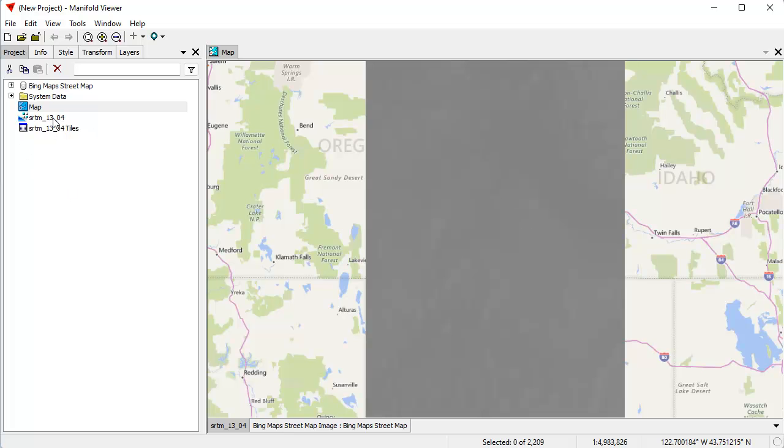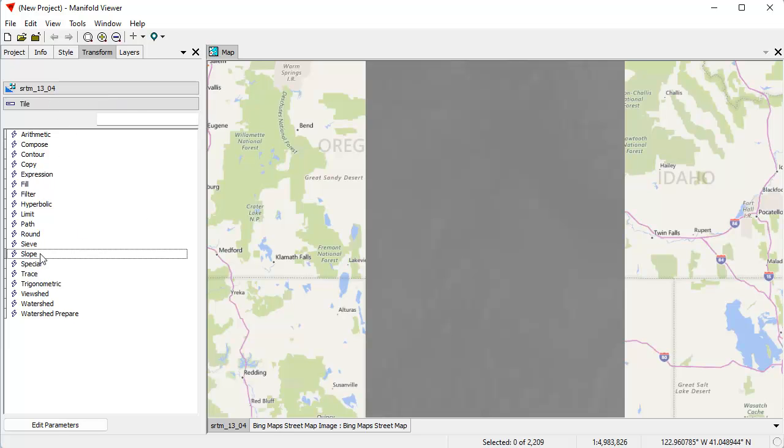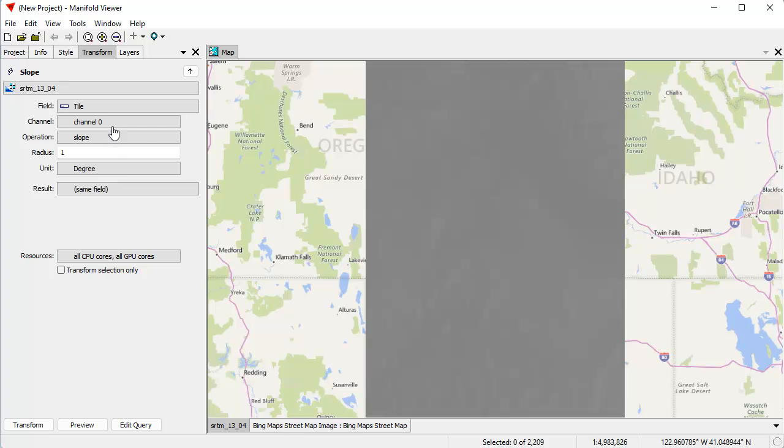We're going to find the slope. So to find the slope of that, we click in the map here on this tab to make it the active layer. Click in the transform pane. Check SRTM because that's the layer that we want to use. And here we're going to double click on slope. We're going to use channel 0, a radius of 1. We want slope, not something else. And the result we'll put into a new table, and we're going to call that new image slope. And the table we're going to call slope tile.